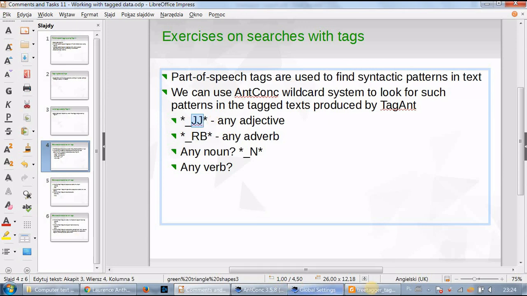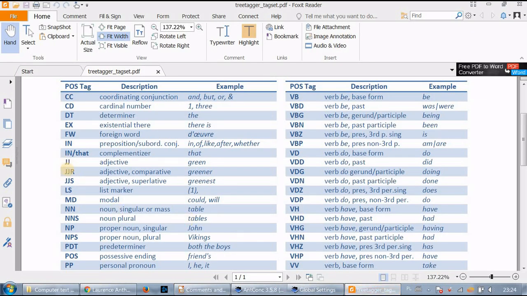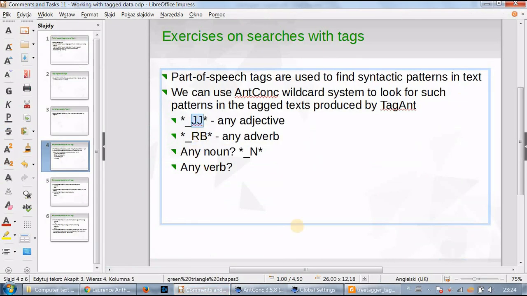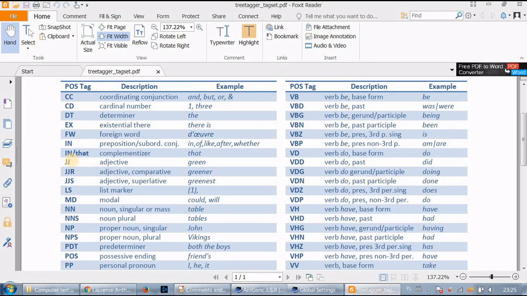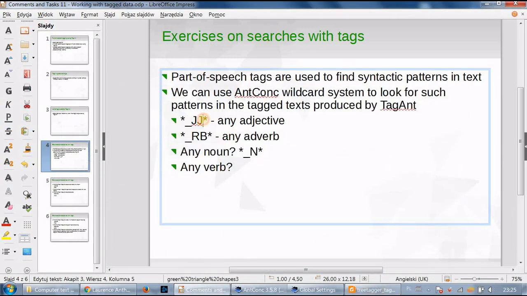JJ stands for any adjectives here, but there is also an asterisk after that, which shows you that there could be something else. It doesn't have to be. It could be only JJ, because asterisk stands for 0 or more. So this could be 0, so there could be nothing after it. But if there is something after it, it will also be included in the search, because asterisk once again stands for 0 or more. Similarly with adverbs.